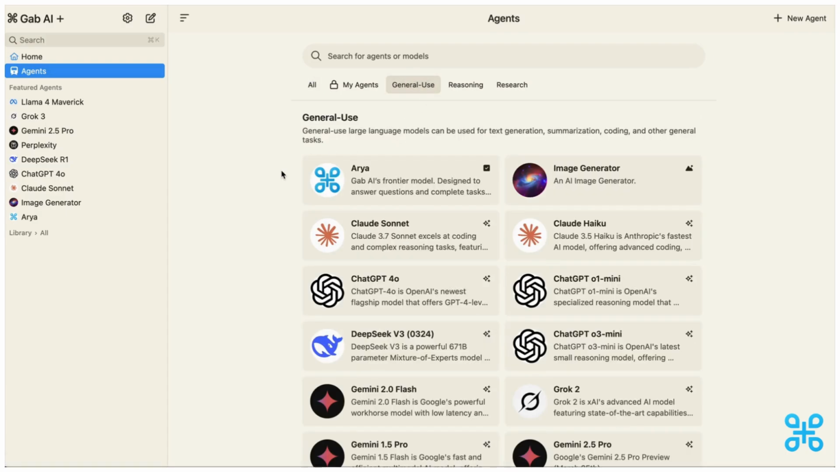So we'll go through the different types of models that we have first, starting with general use models. So these are general use large language models. They're used for text generation, summarization, coding, and other general tasks. The thing to keep in mind with general models is that they do not have access to real-time information, so they're not crawling the web. They won't know about breaking news stories, for example, but they're really good at general-based tasks like writing or summarizing or coding, things like that.